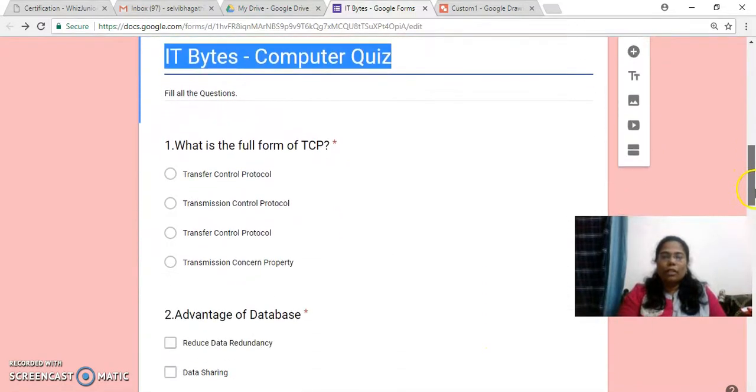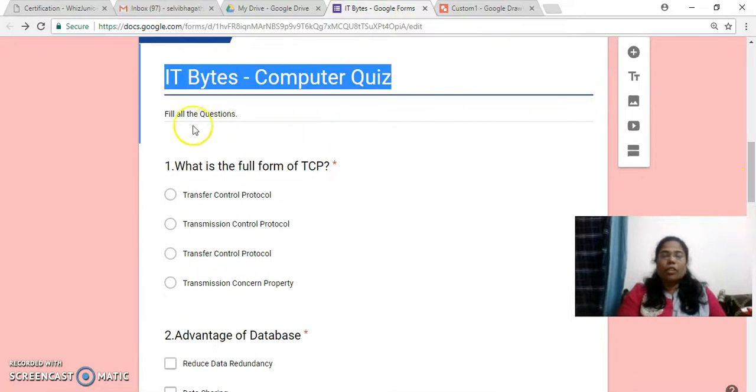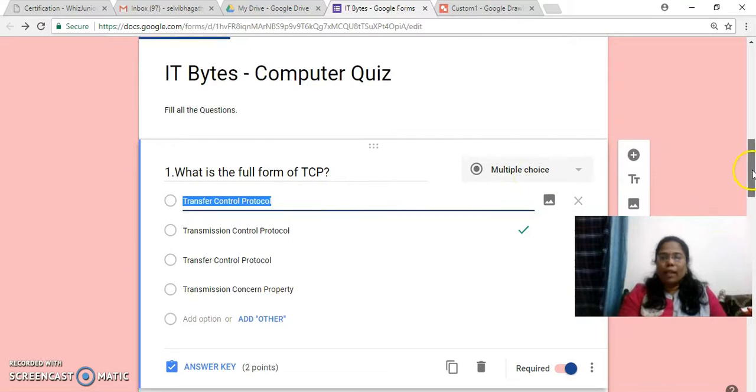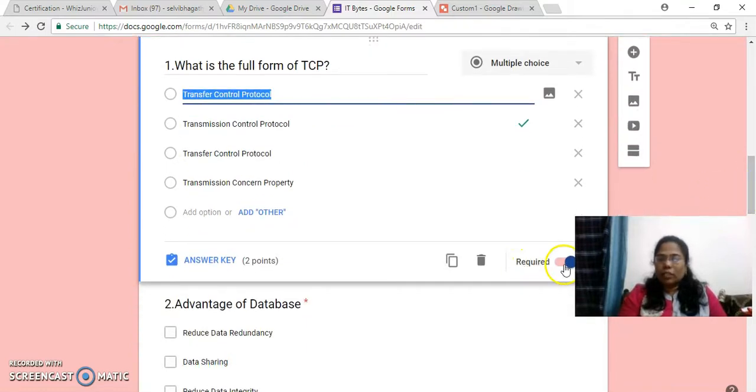So now let me explain the second section. So here I have given the title and filled all the questions. And here my first question is, what is the full form of TCP, and here I have just chosen multiple choice, and after that I made the field as record, and the answer key I have given.